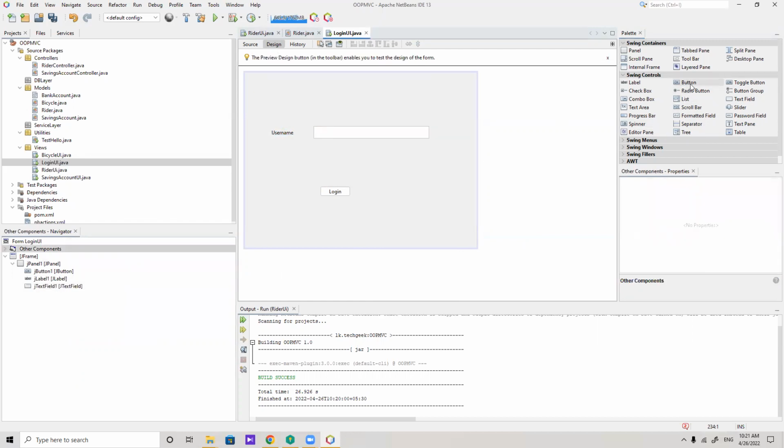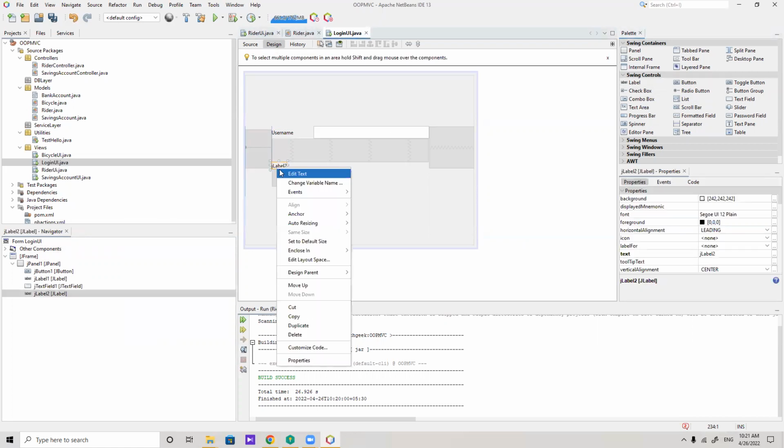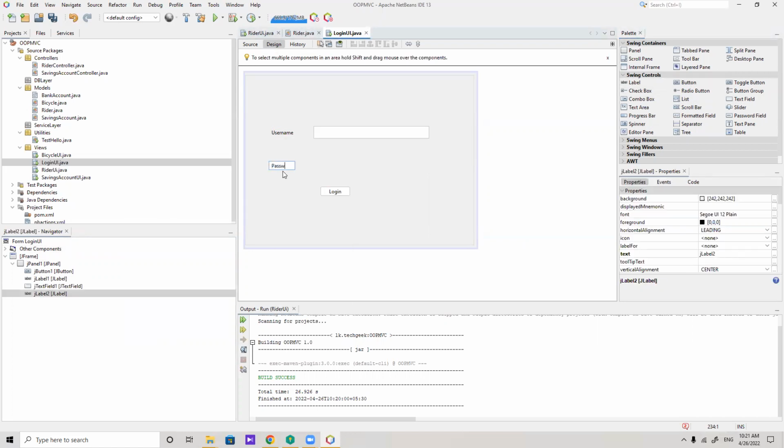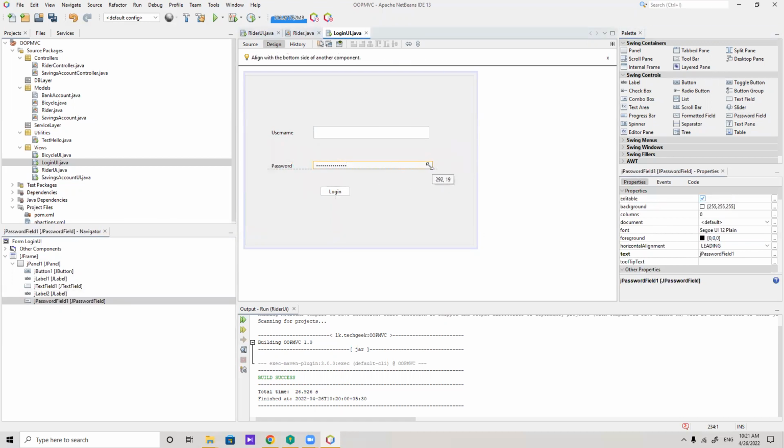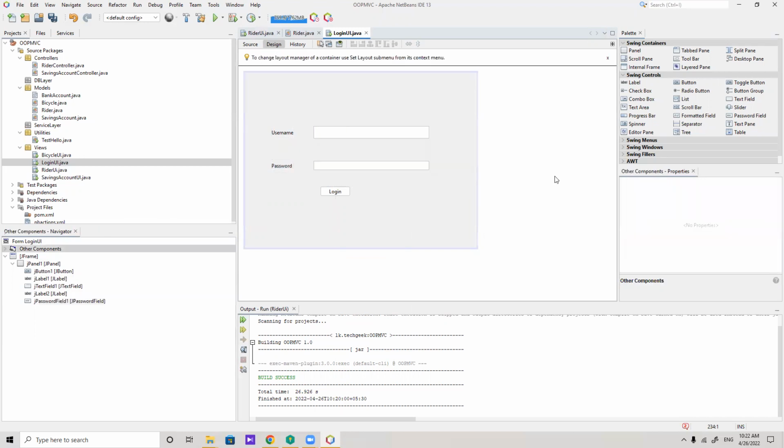Then we need to have another text box for the password. Usually the password field is actually a separate one, not a normal text area. So we have password one. Currently we are not going to do anything, just show an interface when I click on a button. So that is what we are going to do.